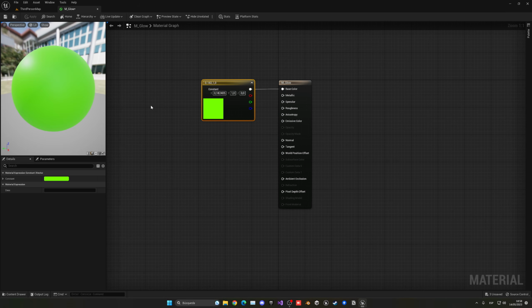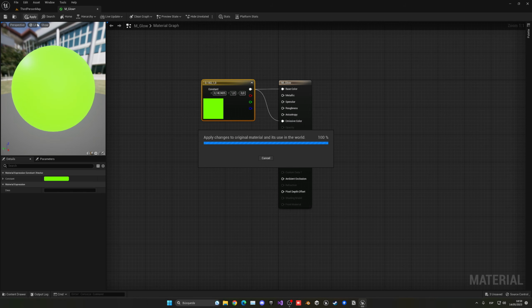Well, what we can do is basically plug something into the emissive color. Basically the emissive color will just, like it says in the description, make the material appear to glow. So what we can do is literally just plug the same color into the emissive color. Now you will see in here that it will start to glow.